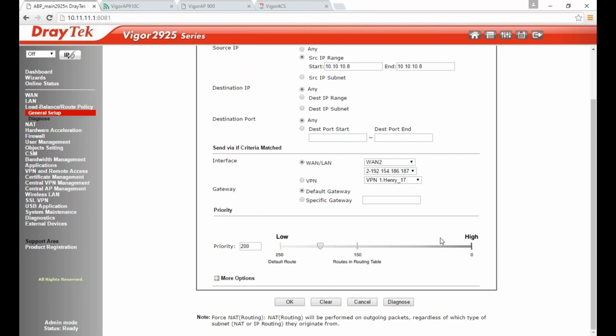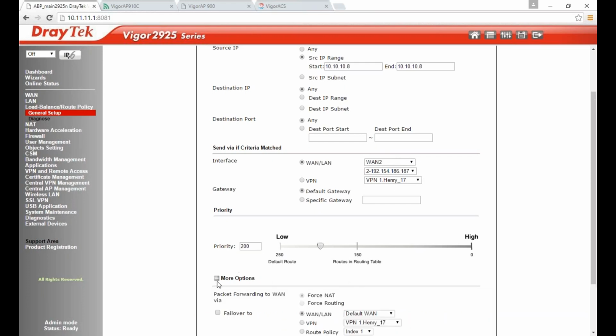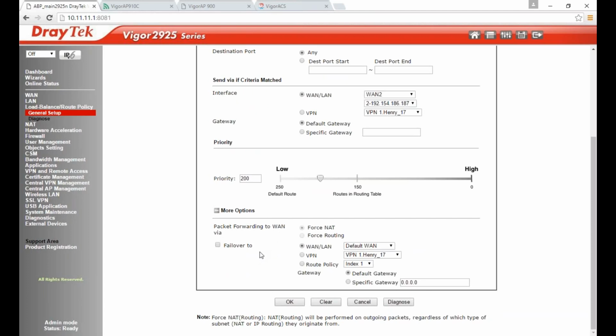Now, if I want this route to fail over, in case WAN 2 fails, I want to make sure that my traffic is still being routed out, I can set up a failover policy. So I can fail over maybe to the default WAN at the time. It could be WAN 1. Or I could fail to some other route policy that I have, so it can be set up in a hierarchical fashion. But yeah, it's pretty simple to set up route policies. I can even send out traffic on VPN if I want to.